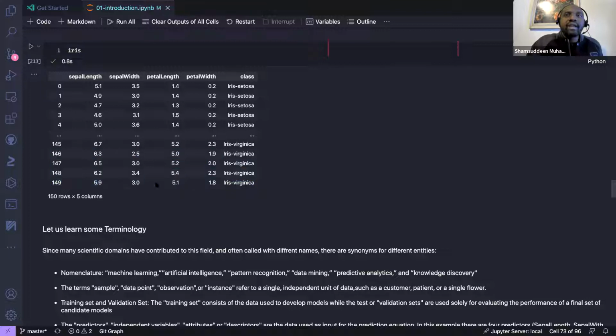So we train the model using this data. Then we give the model a sepal length of a particular flower, a sepal width of a particular flower, a petal width of a particular flower, and say, tell me which flower this is. Then if the model learned very well, it will tell you this is Virginica.